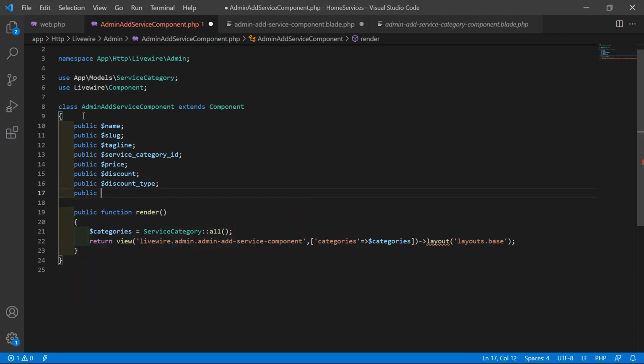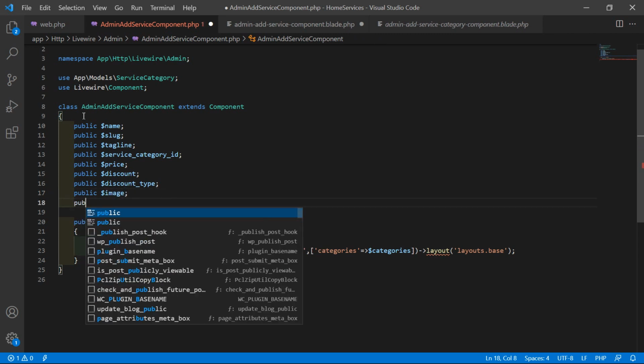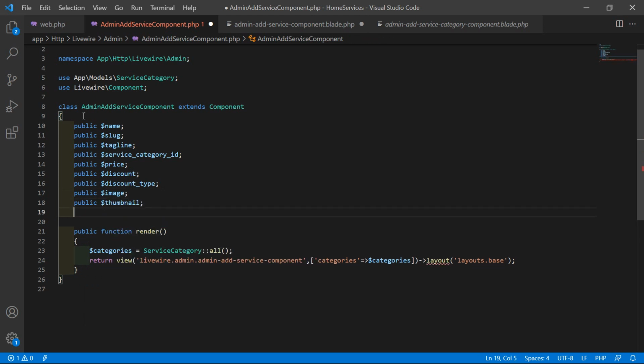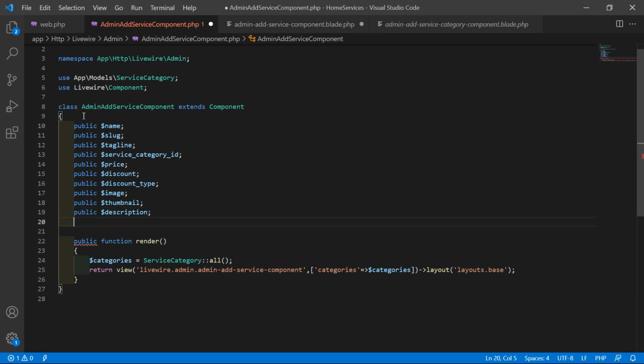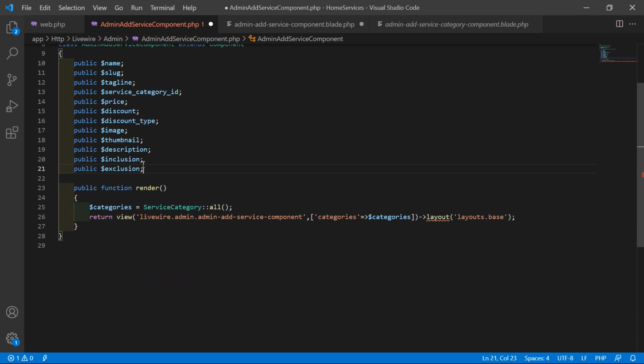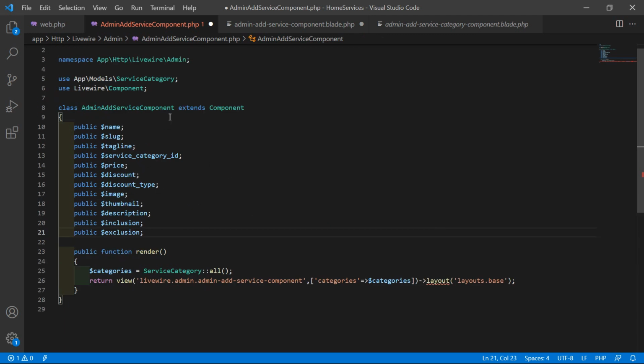Alright, another property which is image, service image, and thumbnail, description, and then inclusion, exclusion. Okay, inclusion and then exclusion. Alright, now let's bind this property to the form.